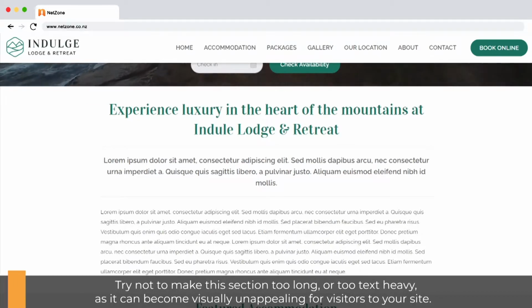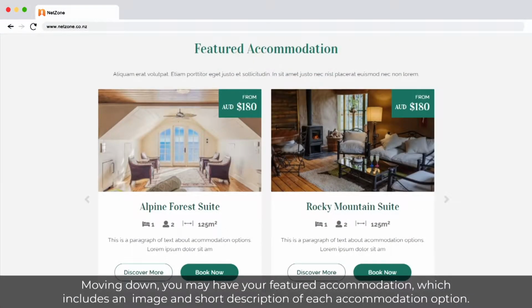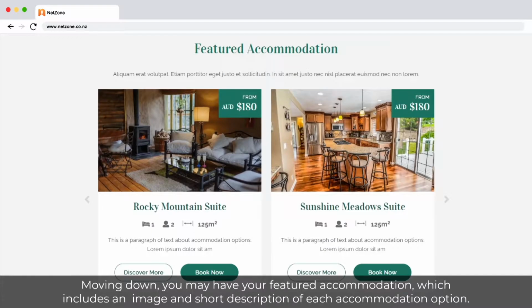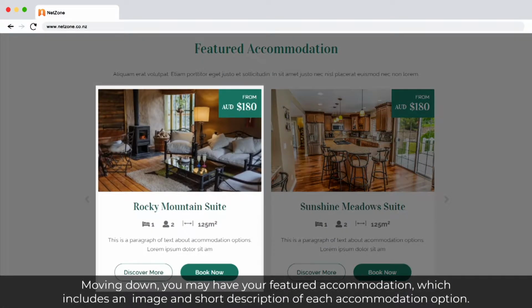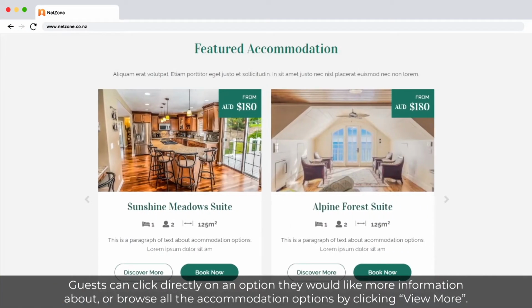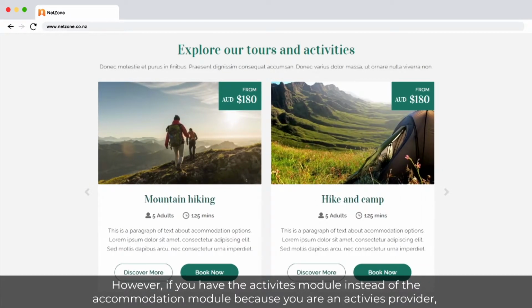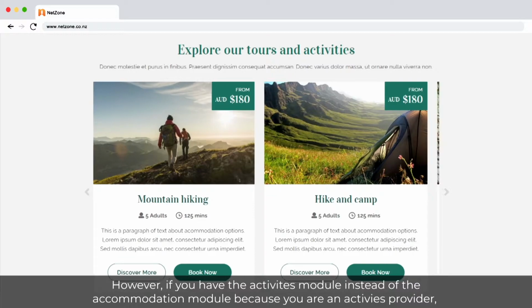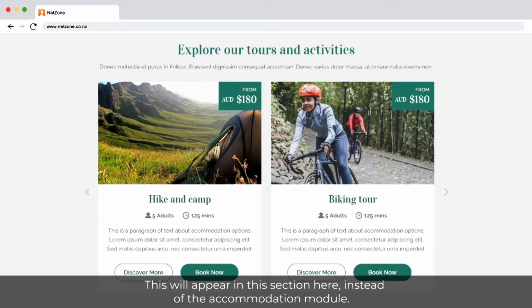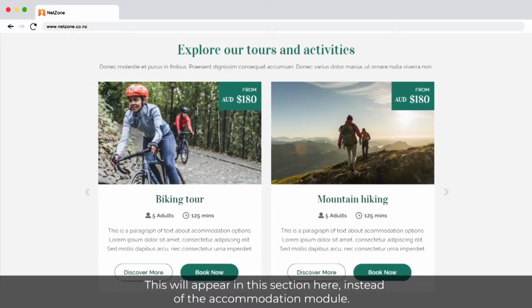Moving down, you may have your featured accommodation, which includes an image and short description of each accommodation option. Guests can click directly on an option they would like more information about, or browse all the accommodation options by clicking View More. However, if you have the activities module instead of the accommodation module because you are an activities provider, this will appear in this section here instead of the accommodation module.